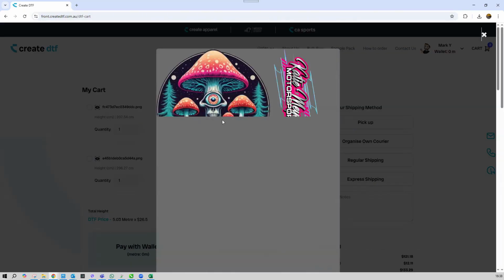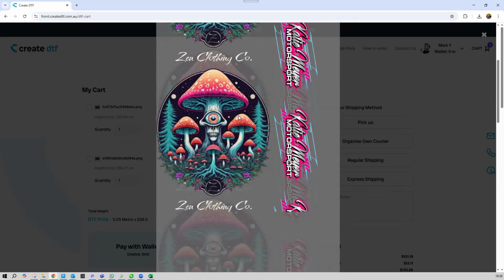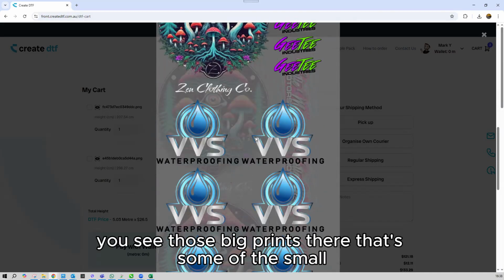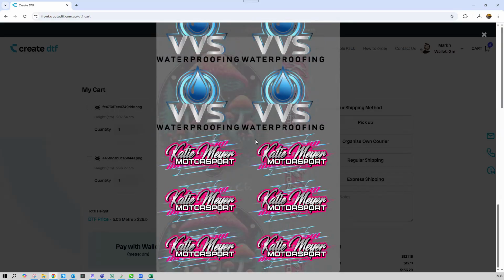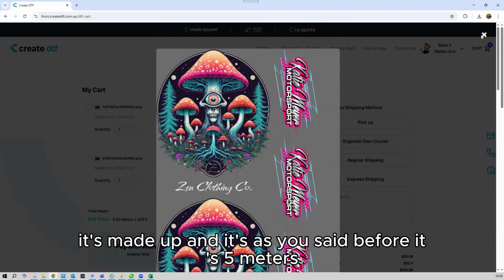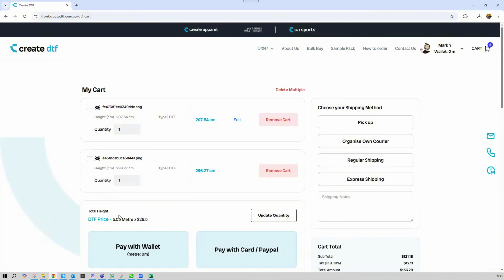And here's the next one. You can see those big prints there. There's some of the small ones. Okay, there's the 2 gang sheets it's made up. And as we said before, it's 5 meters.